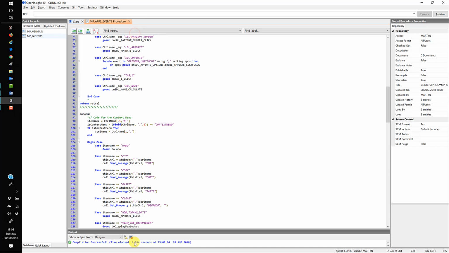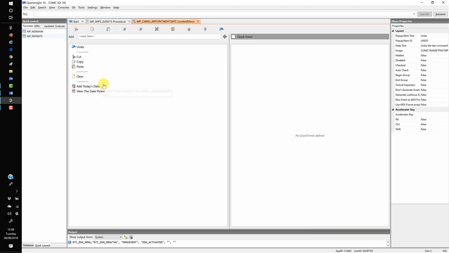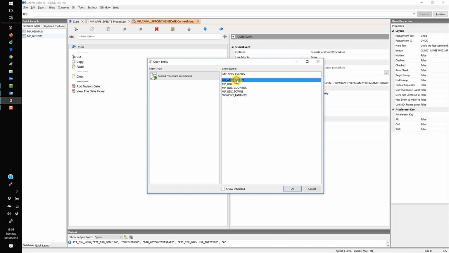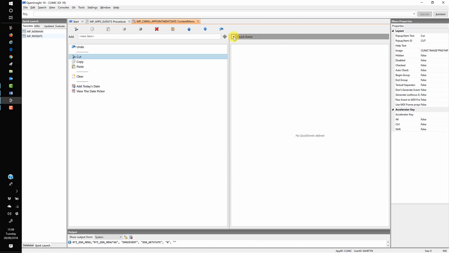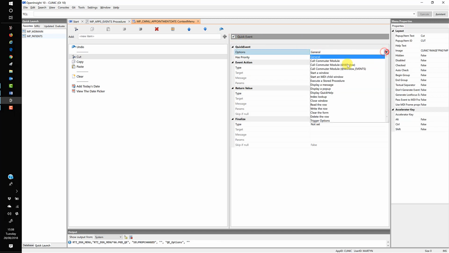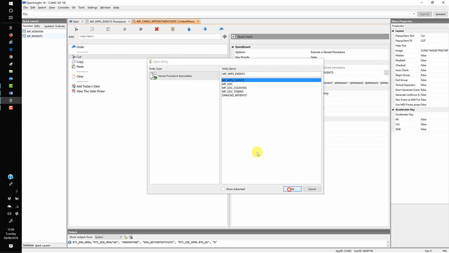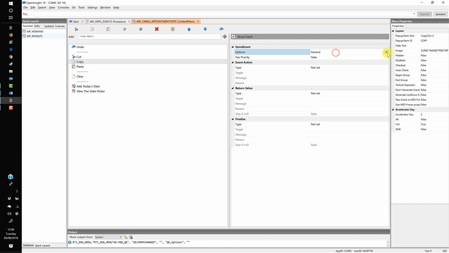So we do a compile, that compiles successfully. We can then go back to the context menu builder, and now we can come into here and we can select MP Apps Events. Now unfortunately, in the version that I'm running, we need to do that for every single one of our menu items, even though we are going to set exactly the same thing for every single one.